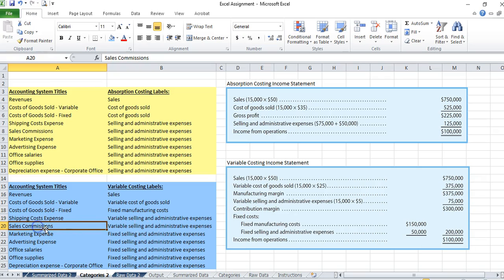Sales commission is a variable selling and administrative expense. It will fall in this category down here. Marketing expense is a fixed selling and administrative. I'm sorry, I said sales commission was in the variable, and I said down here, I was wrong. It's up here, variable selling and administrative expense.